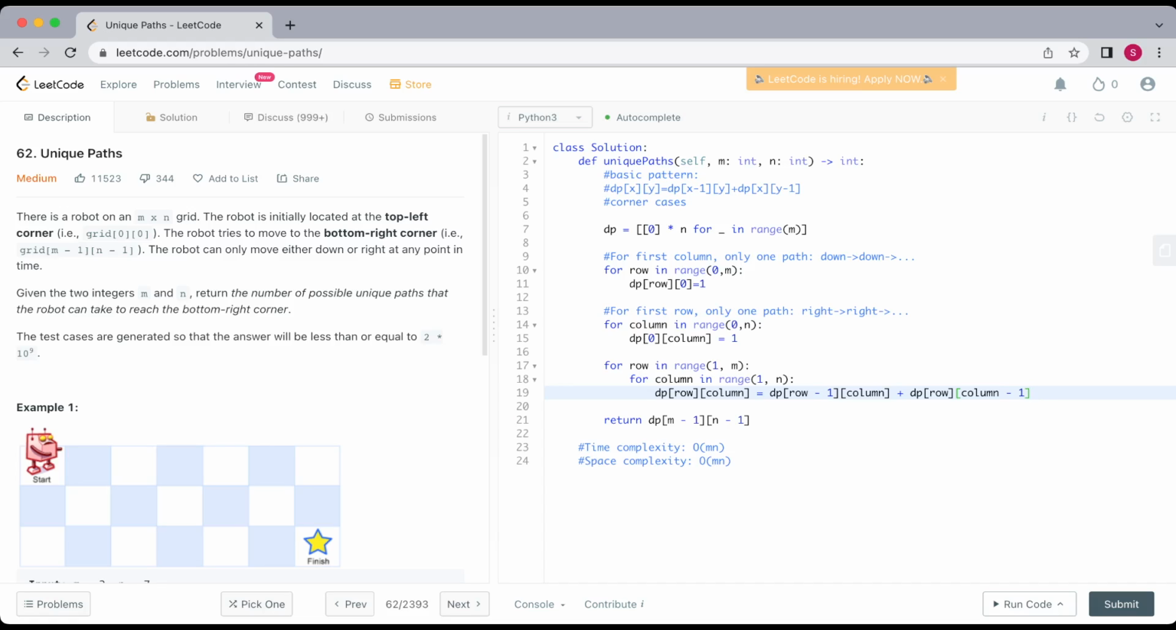And for dp0, 0, because it's a corner case, it will not follow this rule. And finally, we return dp m minus 1 and n minus 1, which is the bottom right corner cell. And then we finish our dynamic programming algorithm.